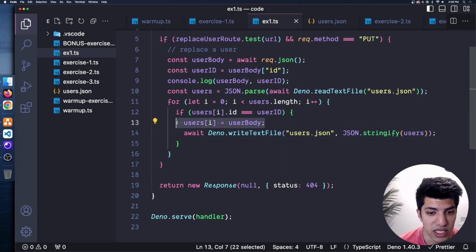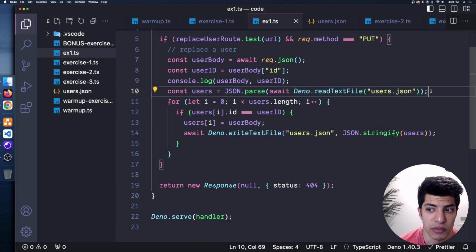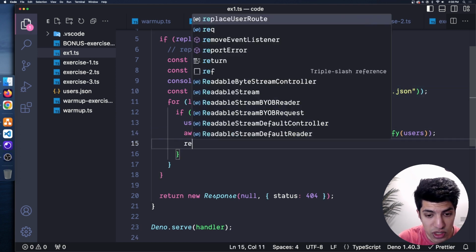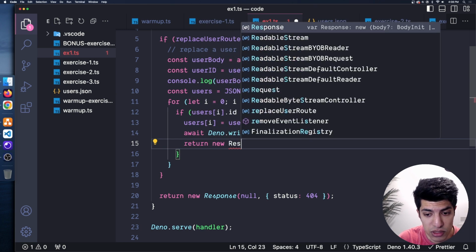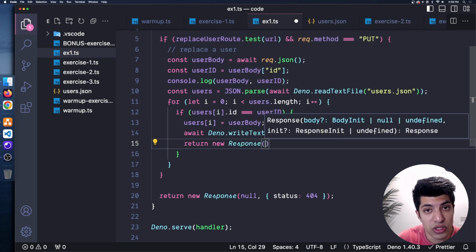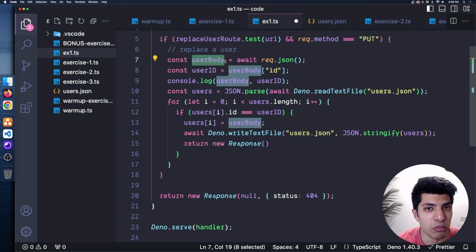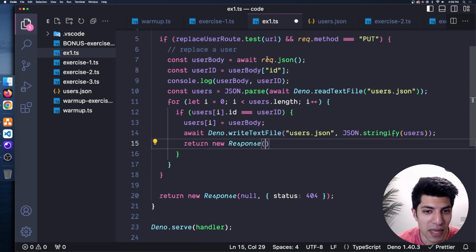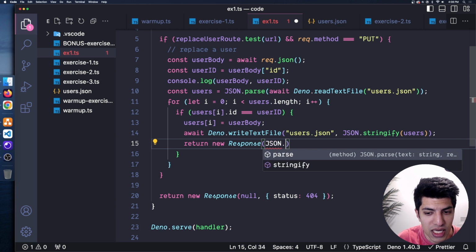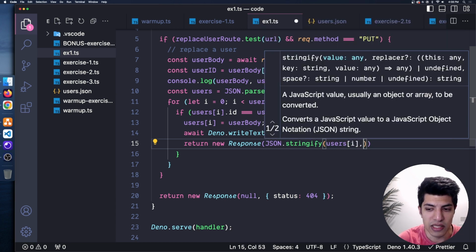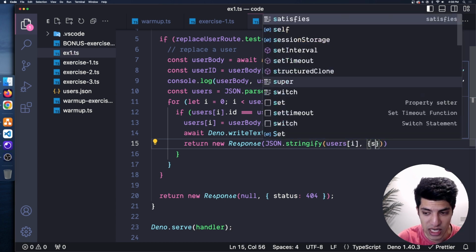Well, what's users? That's all of these users that we grabbed earlier from the text file, with one user being changed. When that's been changed, then we can return a new response with the user that was changed, which in this case is basically that user body that we actually passed in. But if we want to be really specific, we can say JSON stringify of users at i, for example, and then we can pass in the status of 200.